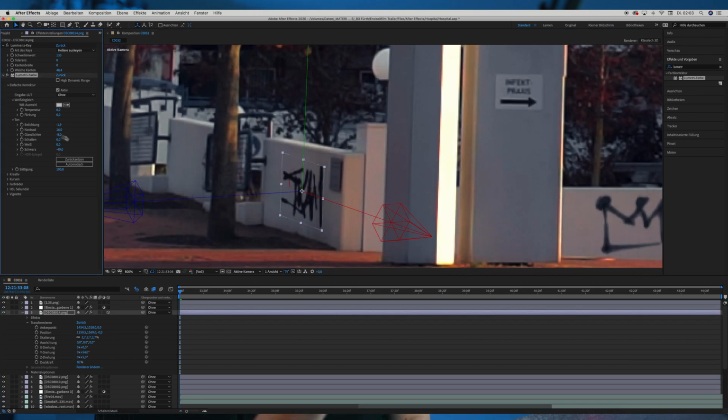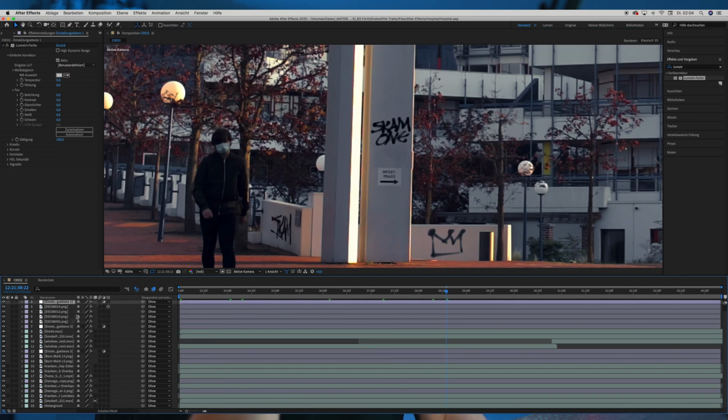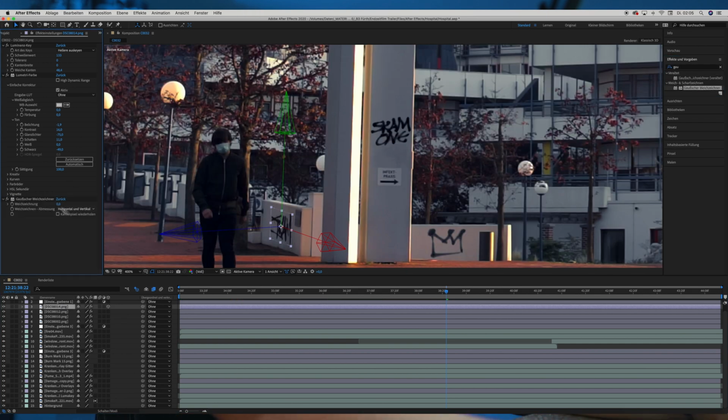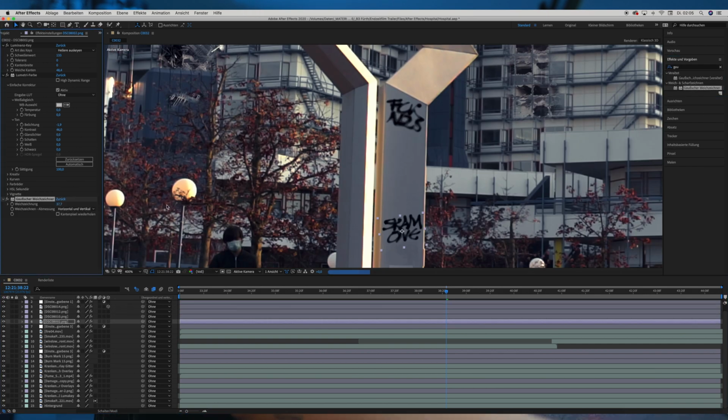Also, I slightly adjusted the Lumetri color effect for every graffiti depending on where they were placed in the scene and how the lighting situation was there. For this one I even used a small Gaussian blur.